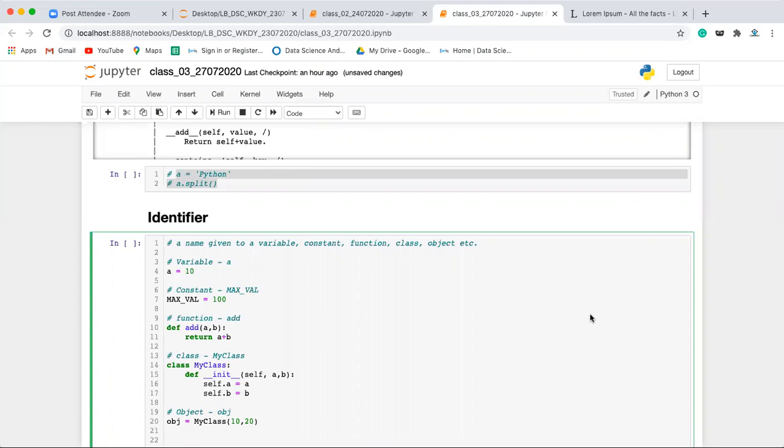Yes, Ramesh. Are self and this the same, or are they different? Yes, this in Java and self in Python are the same. Oh, okay. Thank you.